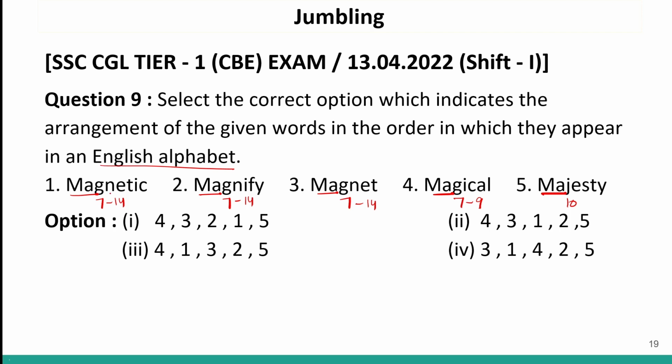So now we have to look between magnetic, magnify, and magnet. So magnetic, after N we have E, which is 5. After N we have I, which is 9. And after N we have E, which is again 5. So now I have to look between magnetic and magnet. So after E, we have T common, right?